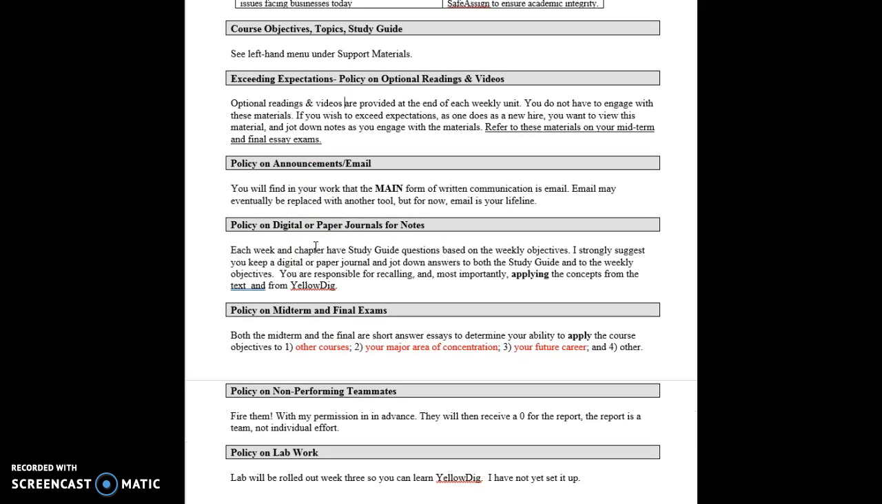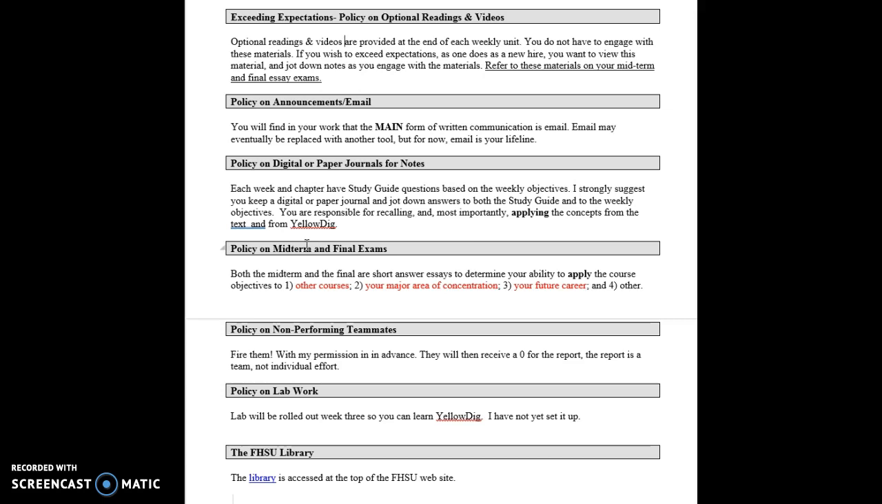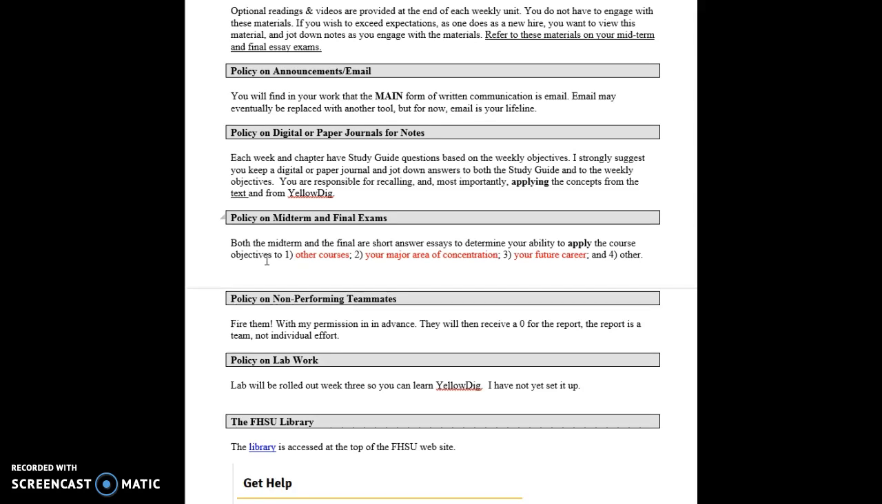Of course, we use email. I do suggest you keep a notebook handy. Use the study guide questions. Jot down the answers. Midterm and final is going to be very collaborative in that you're going to share your thoughts about course objectives to other courses, your major area of concentration, and your future career, and other.